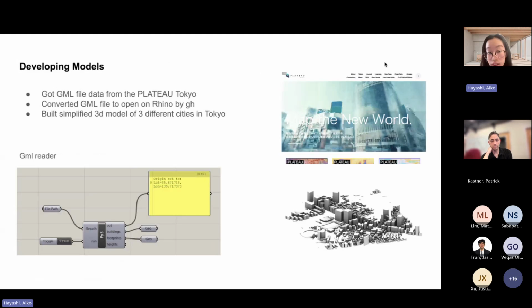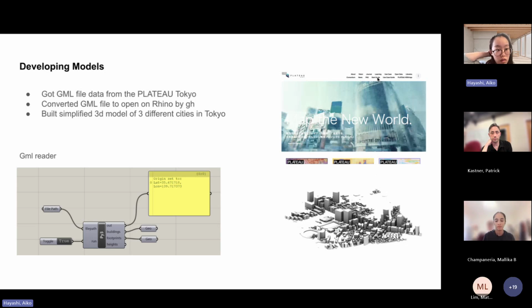So for the data set, I got GML5 data from a plot of Tokyo, which is a government project, and it has all over the Tokyo 3D configuration. And I basically converted that GML file to open on Rhino by Grasshopper, and just by simplifying it, I got a data set for this case study.